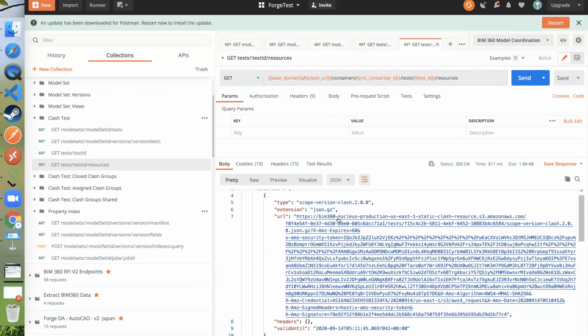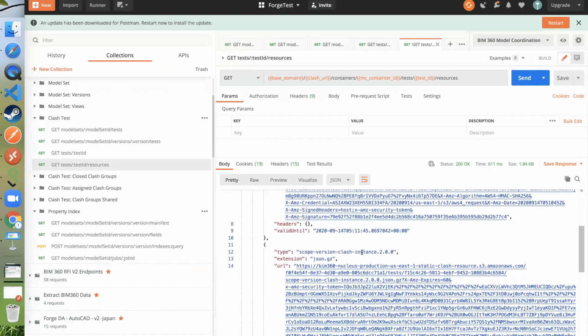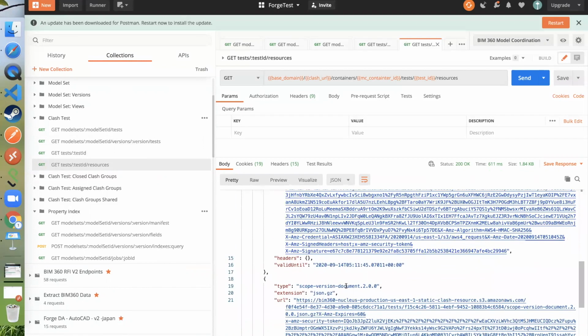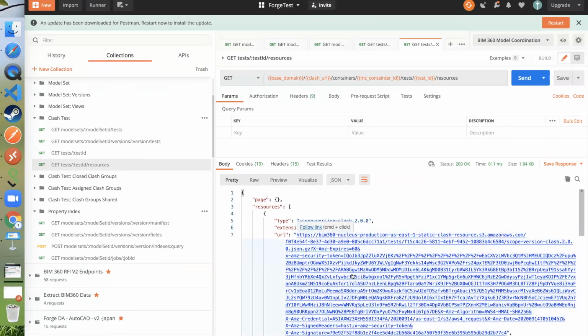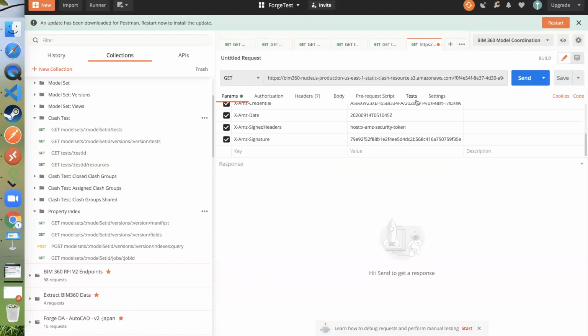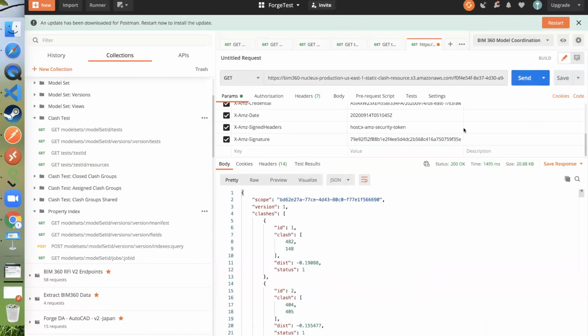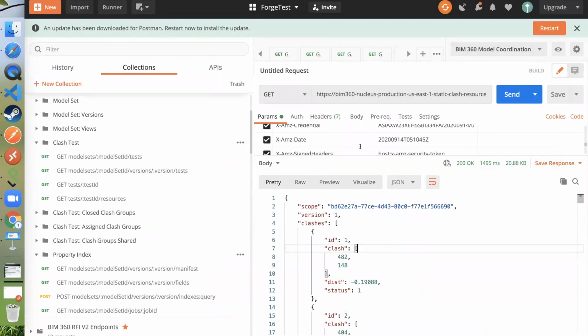First is about the clash collection. Second one is clash instance. Third one is about the document manifest. So if we click one of them, it will be available in the AWS storage, send. It will give you the JSON format information. So this is a collection, a very big collection, and the clashes indicate the ID, the document ID and the status.